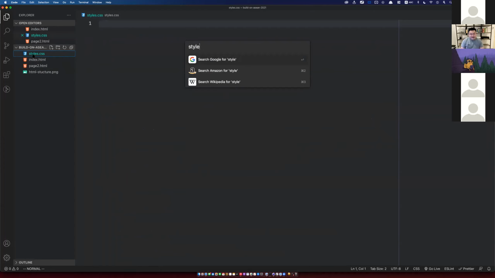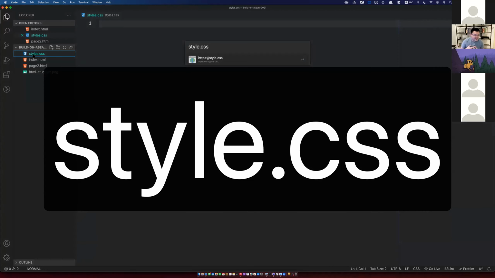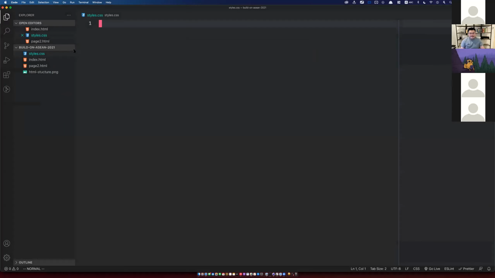There's another more common name, it's called style.css. It really depends on whether it's plural or singular. For me, it doesn't really matter. The name of this file doesn't matter. What matters the most is you must have the file extension at the end, .css, okay? That is what tells the code editor that this is a CSS file. And VS Code has all sorts of interesting features that work with CSS right out of the box.